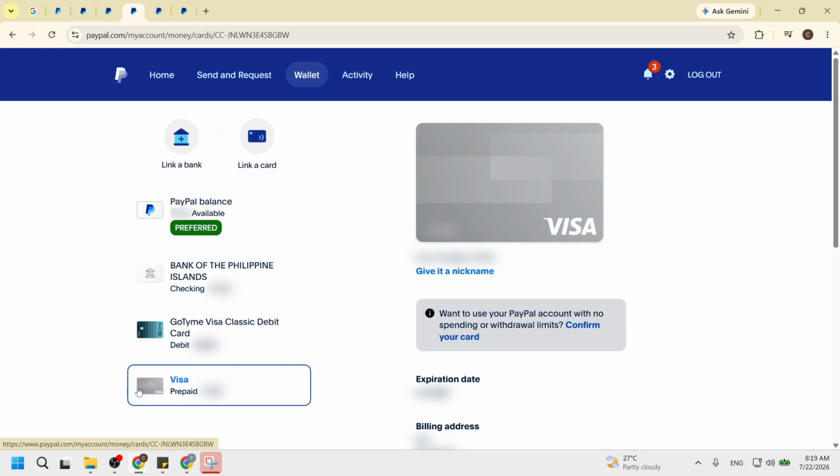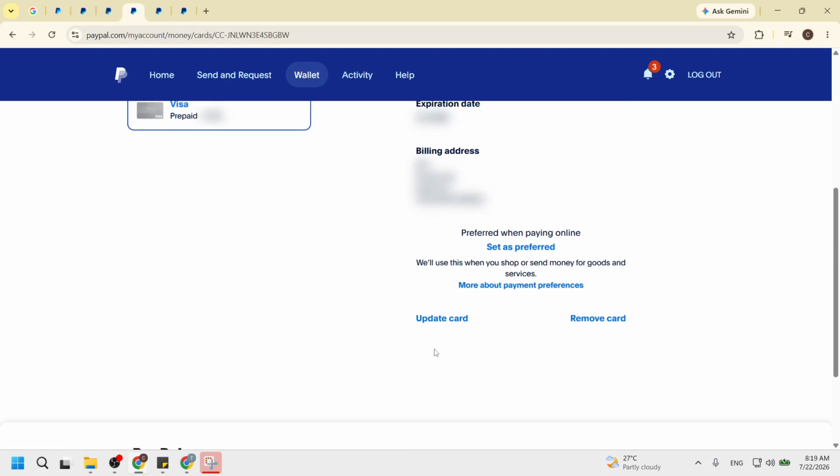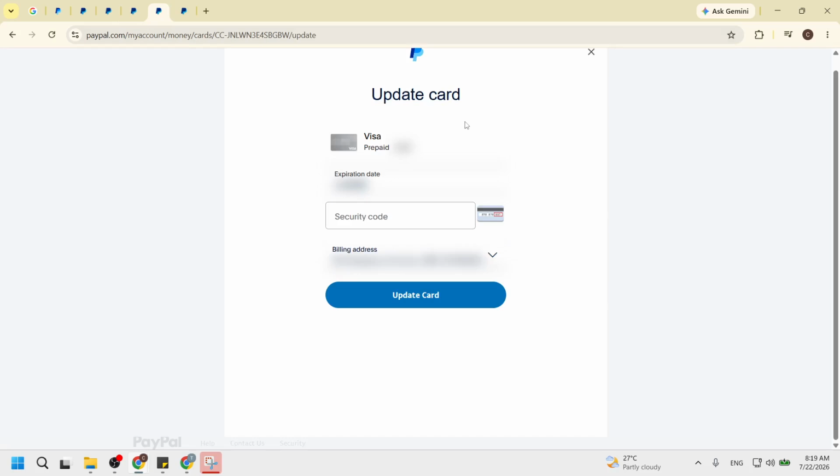From there, click or tap Update Card or Edit. This action will allow you to make the necessary changes to your card information. You will be taken to a new screen where you can edit the details. This step is vital because it opens up the options to modify your account, ensuring your payment method remains valid and up to date.